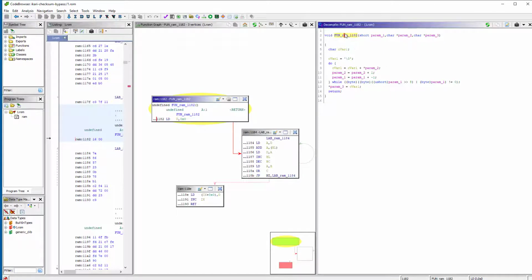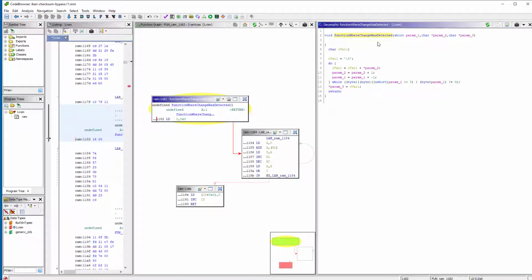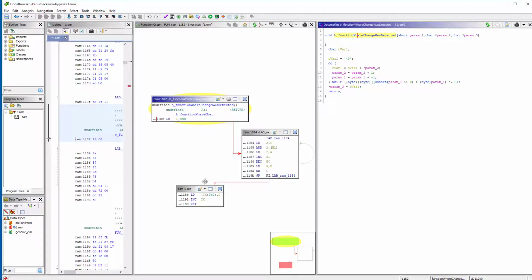First thing we're going to do is rename this function. We're going to press L for rename. We're going to change this to function where things break. Okay, function where change was detected. There we go. So function where change was detected. And actually, I always like to, when I do something, I don't know why, put a B underscore before it for my name and whatever. That way I know I put that label in there. Okay.